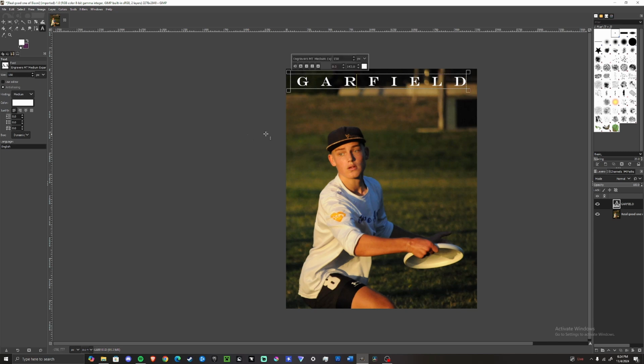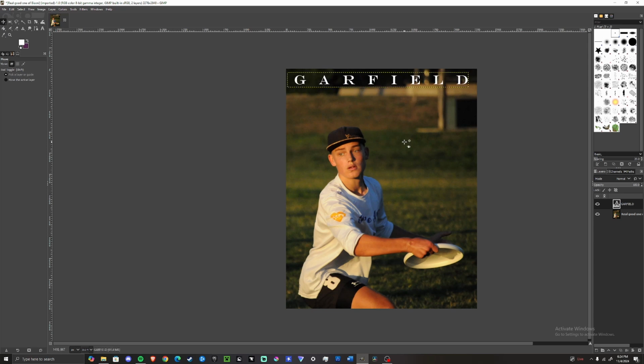You press T to get back into it, Control A to select it all. I want to stretch it out a little bit more. Back over here, bring it in, try and get it nice and equal in the corners, and you know what? I think that looks great. Just for this tutorial, we're going to call that good.